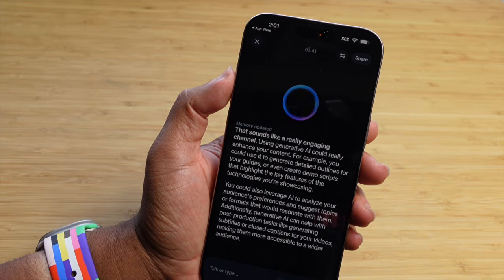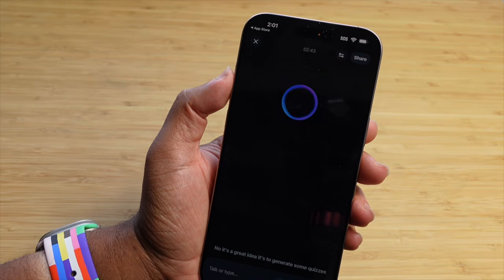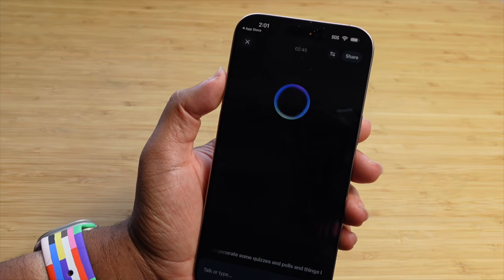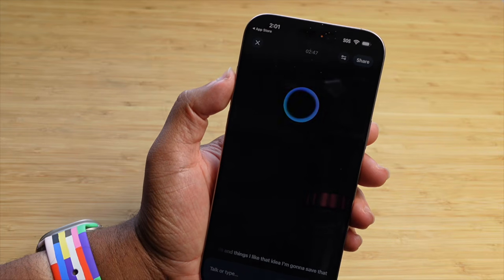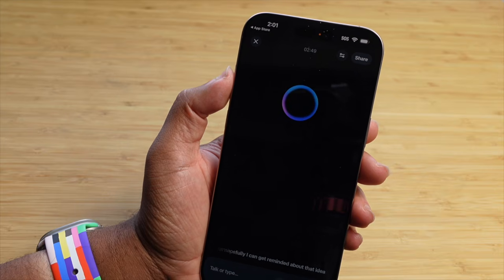No, that's a great idea to generate some quizzes and polls and things. I like that idea. I'm going to save that, and hopefully I can get reminded about that idea later, because that was a great idea.